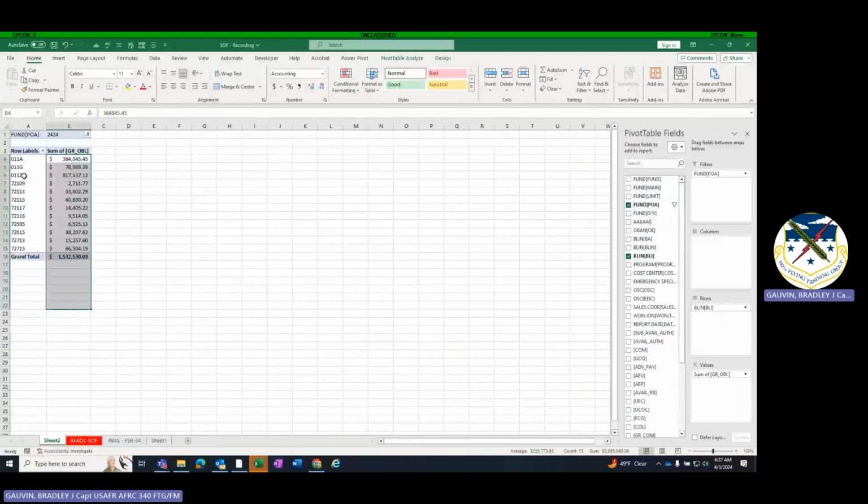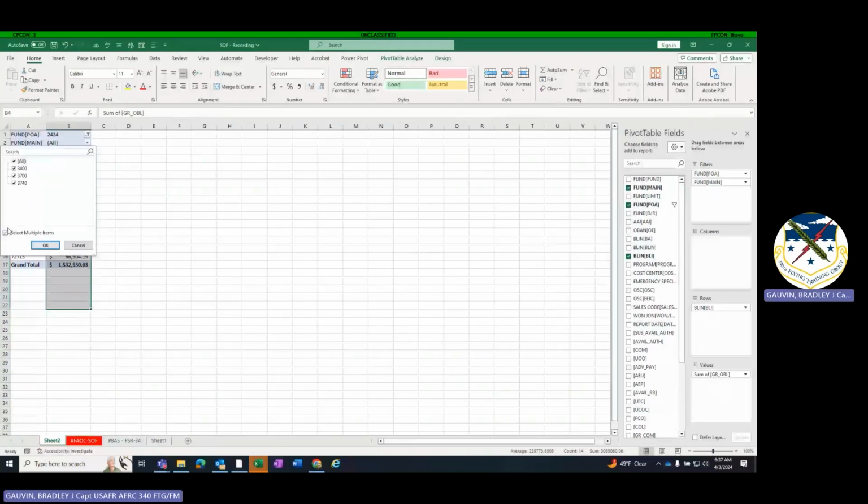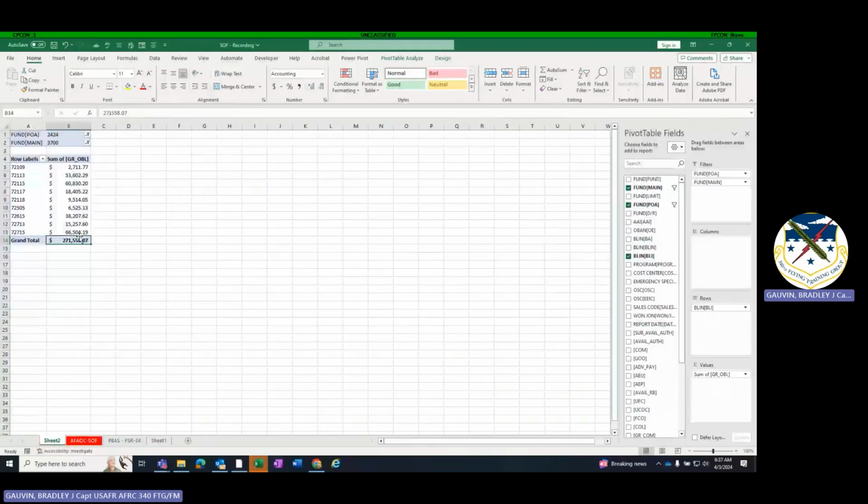Now you can see these A, G, and Z in there. We know those are O&M, so maybe we want to filter that out too. So I'm going to take my main, and I'm going to stick it in the filter as well, and I'm going to go ahead and filter to our RPA. There we go. So now we know what our current RPA is, and we know what our gross obligations are.